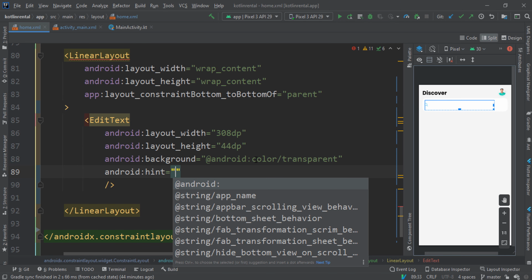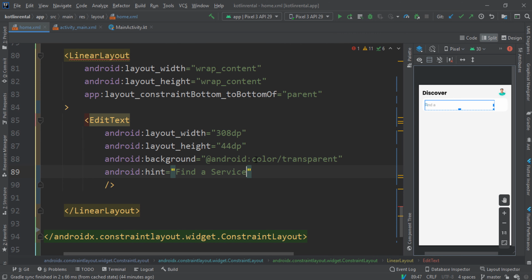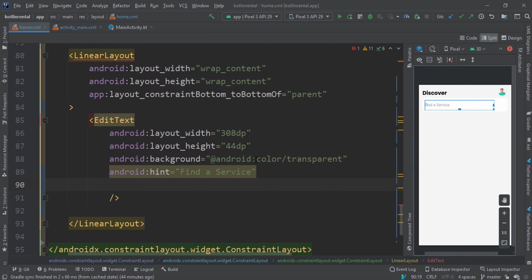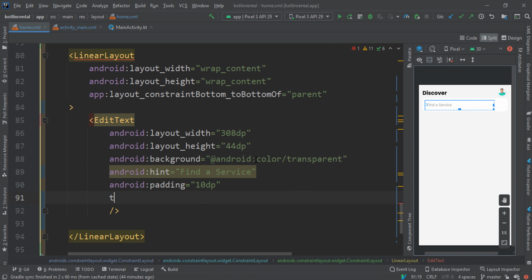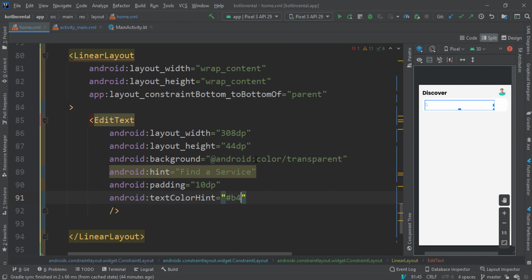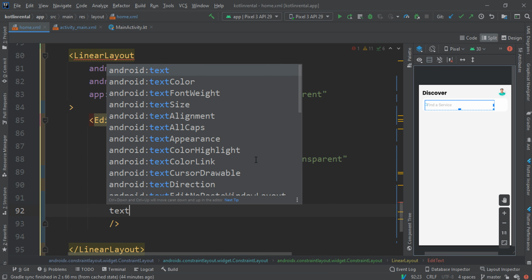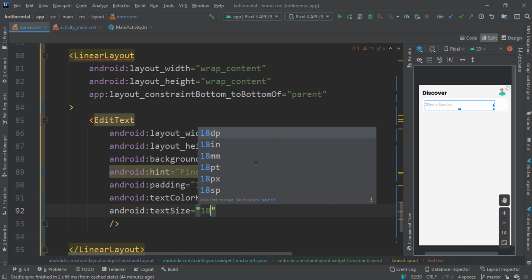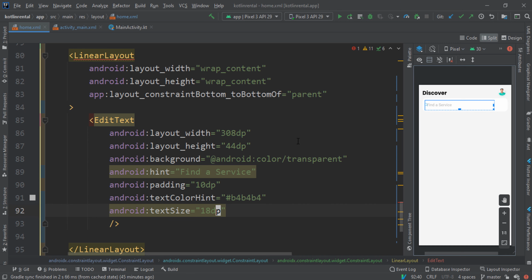and we can give it a hint of find a service, and you can see that is actually getting in shape, and we can give it a padding, sorry for that guys, a padding of 10 dp and a text color hint of b4 and also a text size of 18 dp. So you can see we already have this nice looking interface. So let's go ahead and manually constraint this linear layout to the left icon.